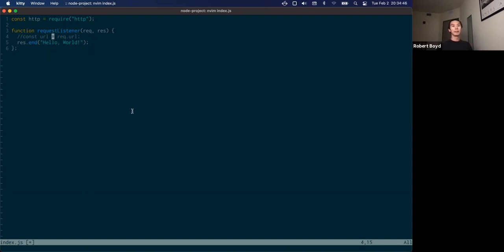And that's great. But this function doesn't call itself, right? We have to actually set it up to be called. So how do we do that? Well, first we need to set up a server. To set up our server, we just do http.createServer. And then you pass in the callback that you want to be called when your server gets a request. So we're passing the request listener.